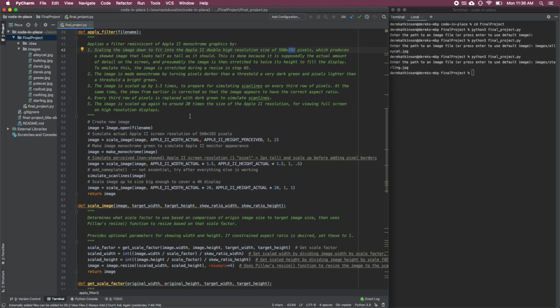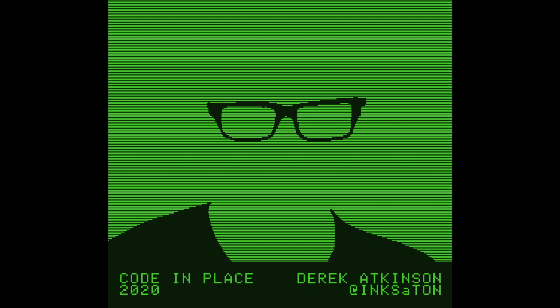And then the image is scaled up again to around 20 times the size of the Apple IIe resolution for viewing full screen on high resolution displays. And that's it. If you'd like to see more detail about how some parts of this program work, like the scaling or the monochrome effect, take a look at the URL to the GitHub repository in the video description. Thank you.